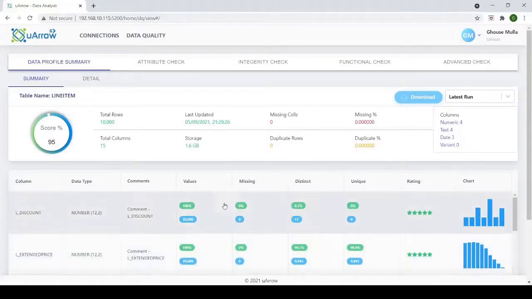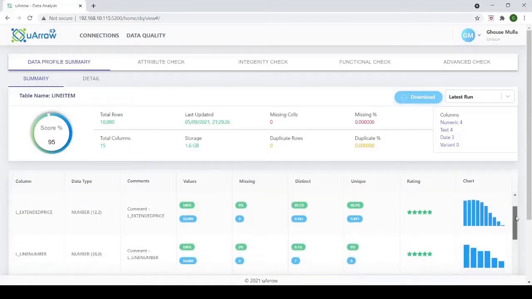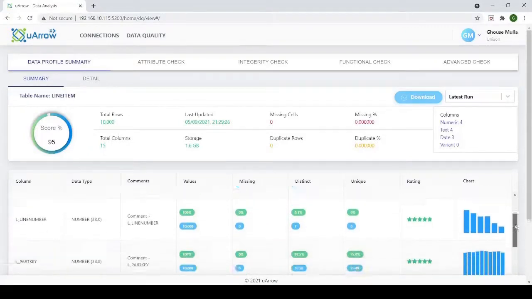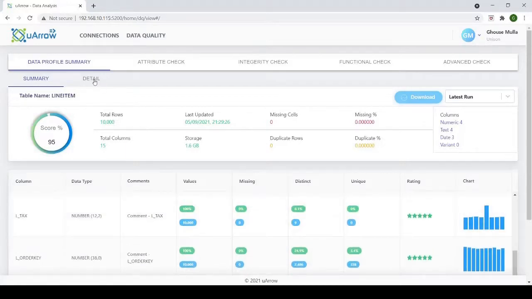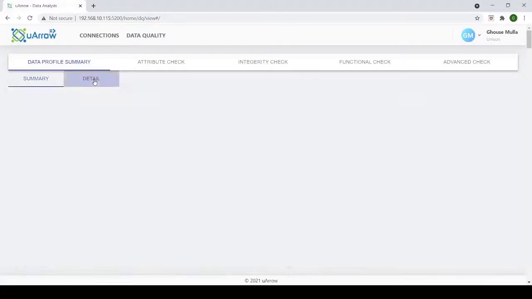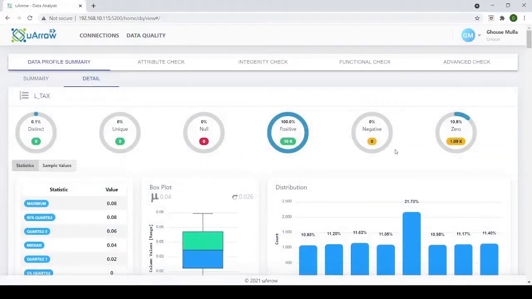Similarly, if we come below, we can see the columns, their data types, and their values, their missing values, their distinct values, and their unique values, rating, as well as the chart. And this is present for all the columns for the line item dataset. If you want to drill down into further detail, you click on the detail option, and this will give us a description on a granular level of each particular column.